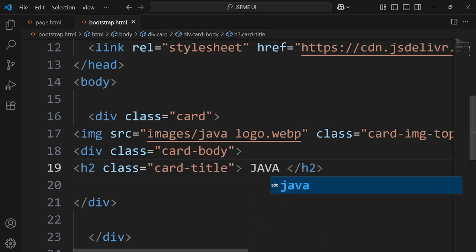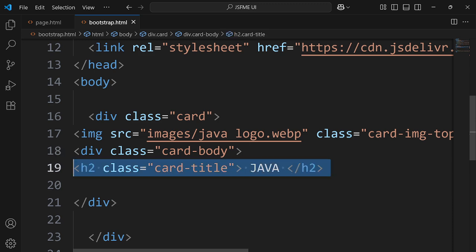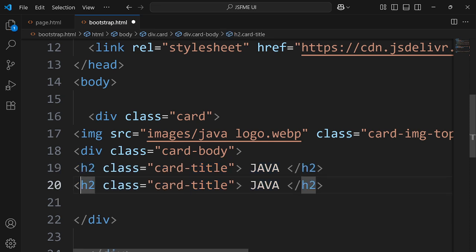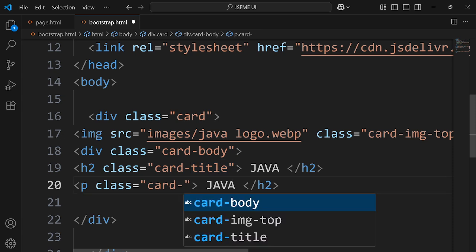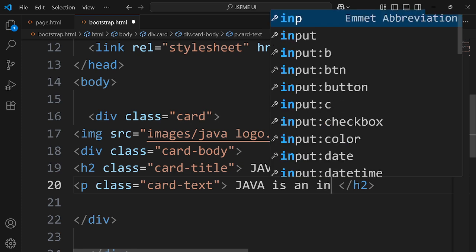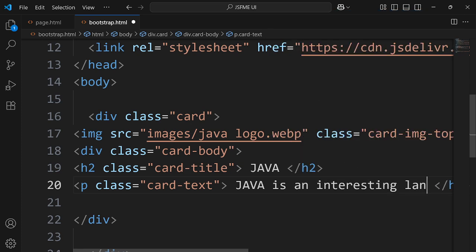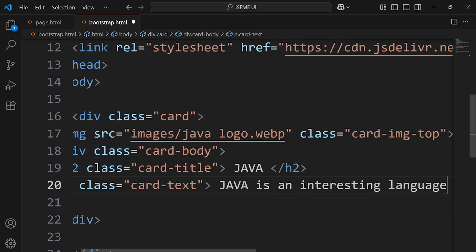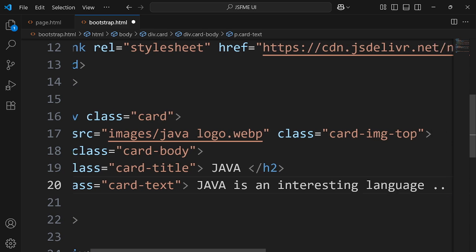Let's save it. Then I want to write the text for the card. This is not going to be my h2, it is going to be just a simple paragraph. So the class is going to be card-text, which is the content to be displayed, and I'm just going to write: Java is an interesting language. Fine. We can keep writing the text there. Let's save it.